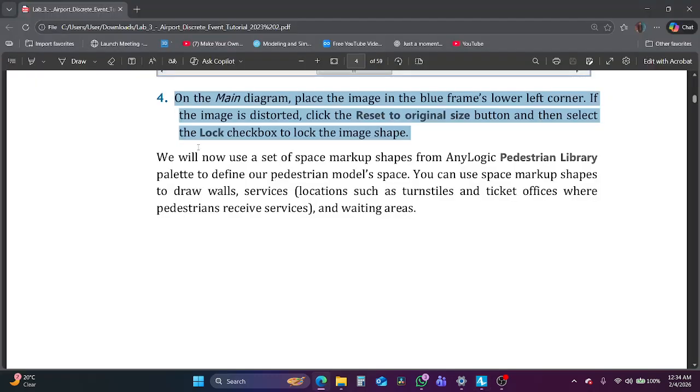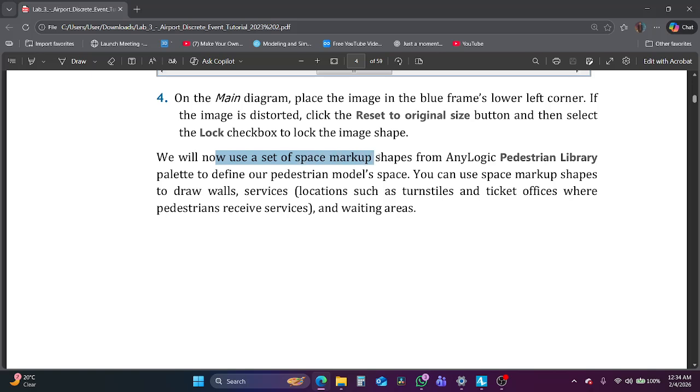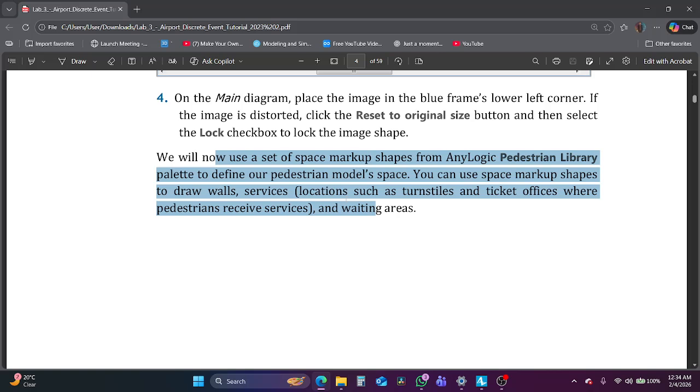So now we will use a set of space markup shapes from the AnyLogic Pedestrian library palette to define our pedestrian model space. We can use the space markup shapes to draw walls, services, locations such as turnstiles and ticket offices where pedestrians receive services, and waiting areas.